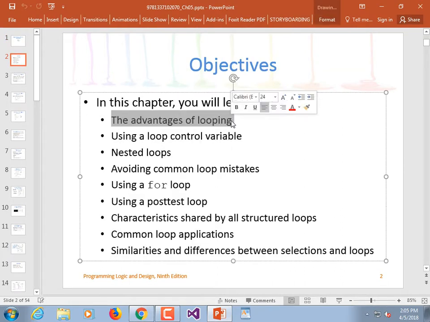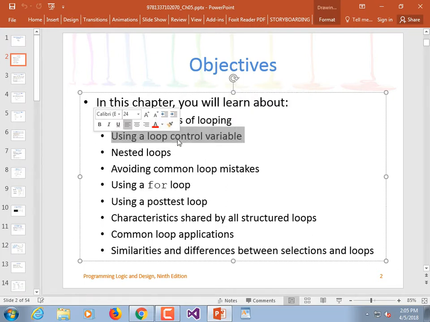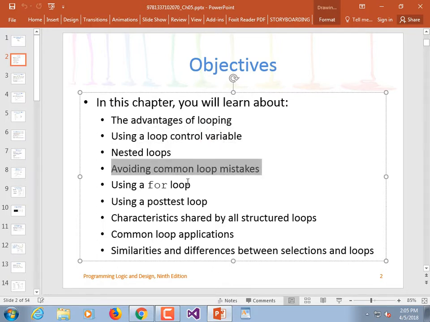So, the advantages of looping. Using a loop control variable. Now, that's a really important term, which we'll hit over and over. Nested loops. Then there's avoiding common loop mistakes. Using a for loop. Using a post-test loop.